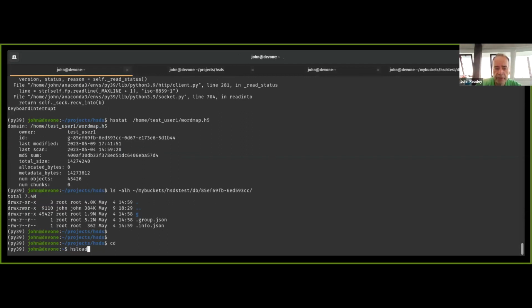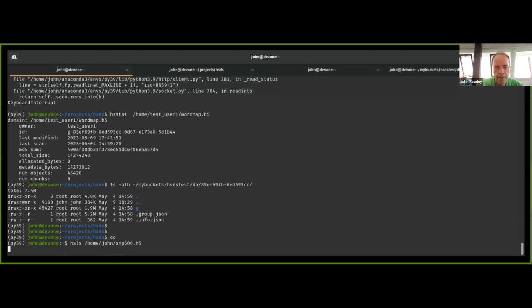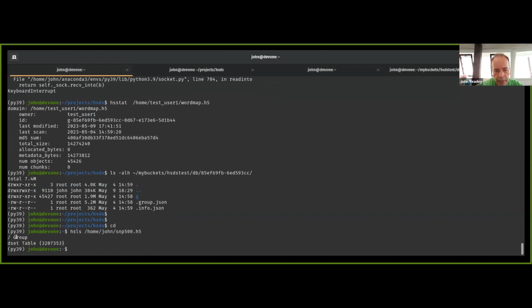If you run, say, hsload --link and some file, what it'll do is not copy all the chunks of the file to the HSDS domain. It will leave the chunks in the HDF file, and then the HSDS domain will keep references to those chunks in the original HDF file. So if I do hsls, this S&P 500 is a file I ran hsload --link on. And when we list it, we see that it's a group with a dataset that has 3 million rows.